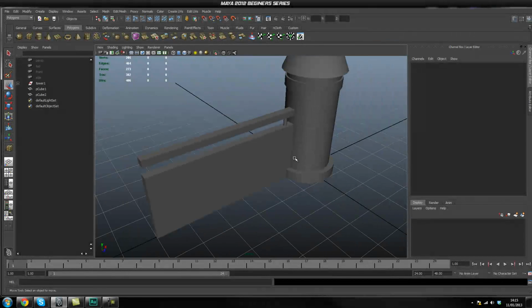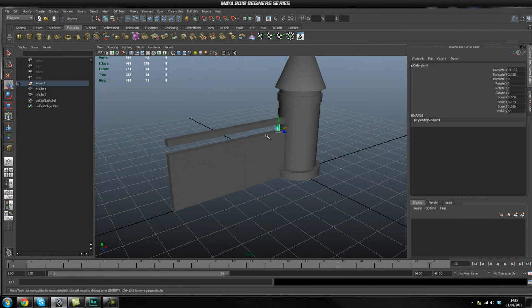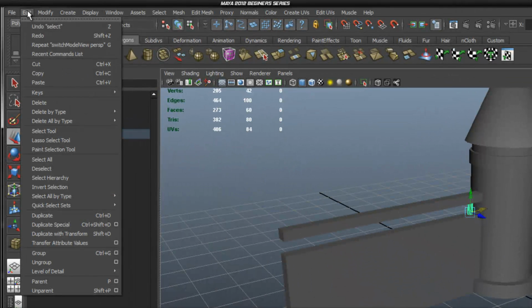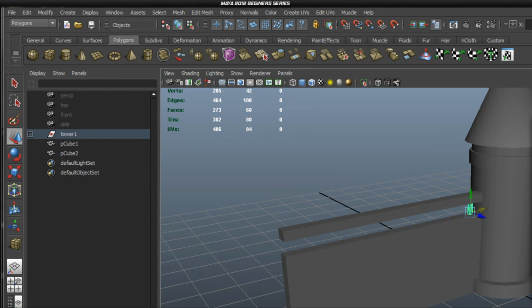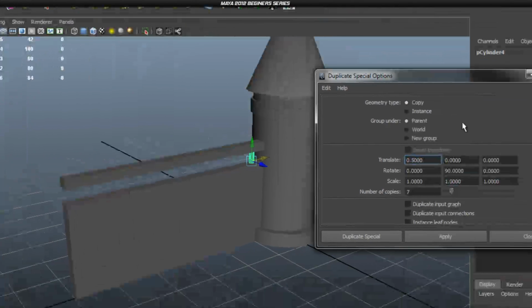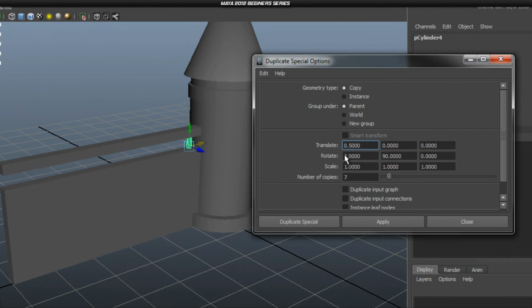Now what I want to achieve is I want to have more of these sitting in between here, but I don't want to just keep going duplicate, duplicate, duplicate. Instead we're going to use the duplicate special tool. So if you come into Edit, Duplicate Special, and just click the little box next to it. Next we're going to put some settings in here.